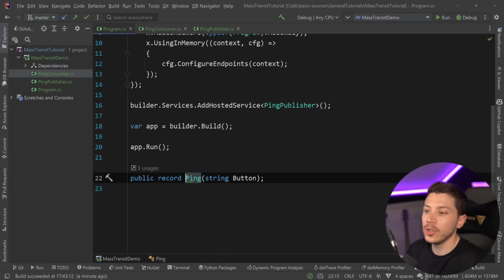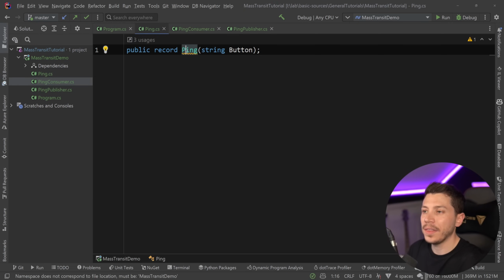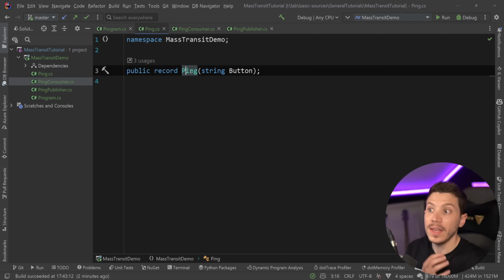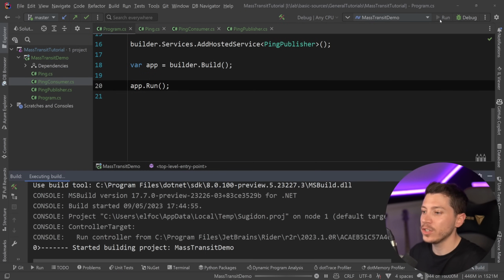The other thing I need to do is actually move that contract into its dedicated file. And then once that's moved, it needs to have a namespace. That is a requirement, so I have to add it here. But once I do everything, I can actually just run this.